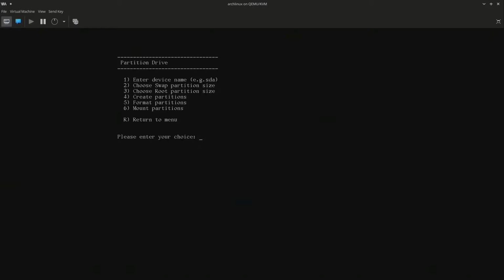Partition drive. 1. Enter device name, for example SDA. 2. Choose swap partition size. 3. Choose root partition size. 4. Create partitions. 5. Format partitions. 6. Mount partitions. R. Return to menu. Please enter your choice. Okay, so now the partitions have all been created.